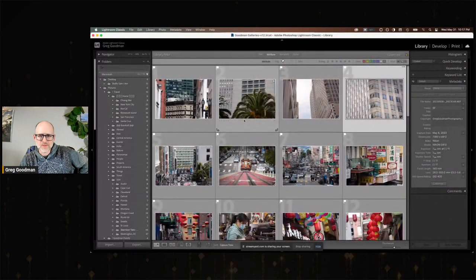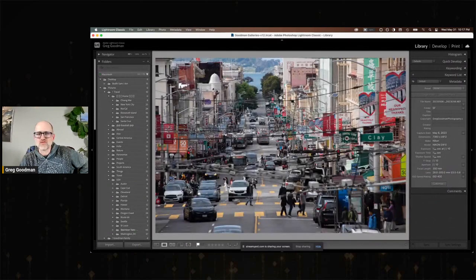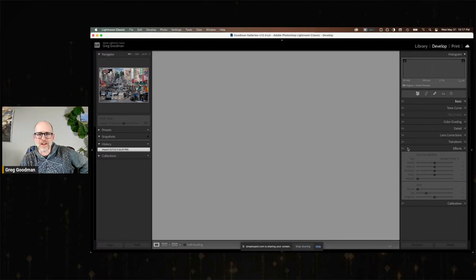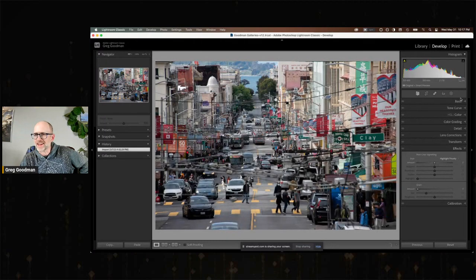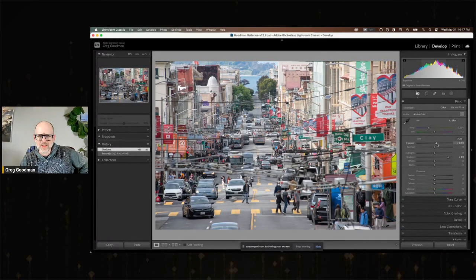What else? What else do we like? Here we go. What can we do with this one? This is a crazy busy street. This is in Chinatown. There's so much going on there, which is kind of what I like. I like the chaos of it, the chaos of a city, the hustle and the bustle. So first, let's bump up the shadows. Anything hiding in the shadows? No, not necessarily. Bump up the exposure, do some texture, bring down the highlights, maybe give it a little clarity.